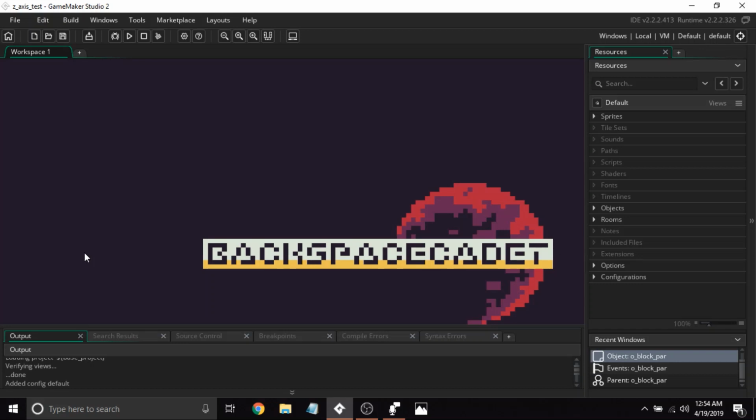Today we're going to be going over top-down jumping. Some may know this as working with the Z-axis, others may refer to this as 2.5D movement. It's all the same. We're going to be going over that today.